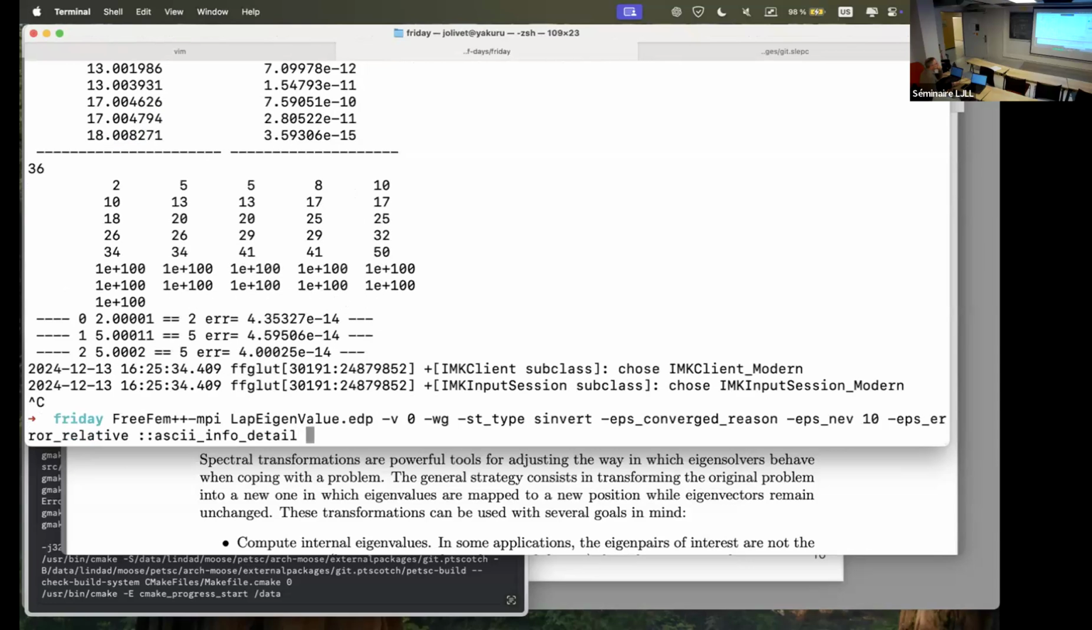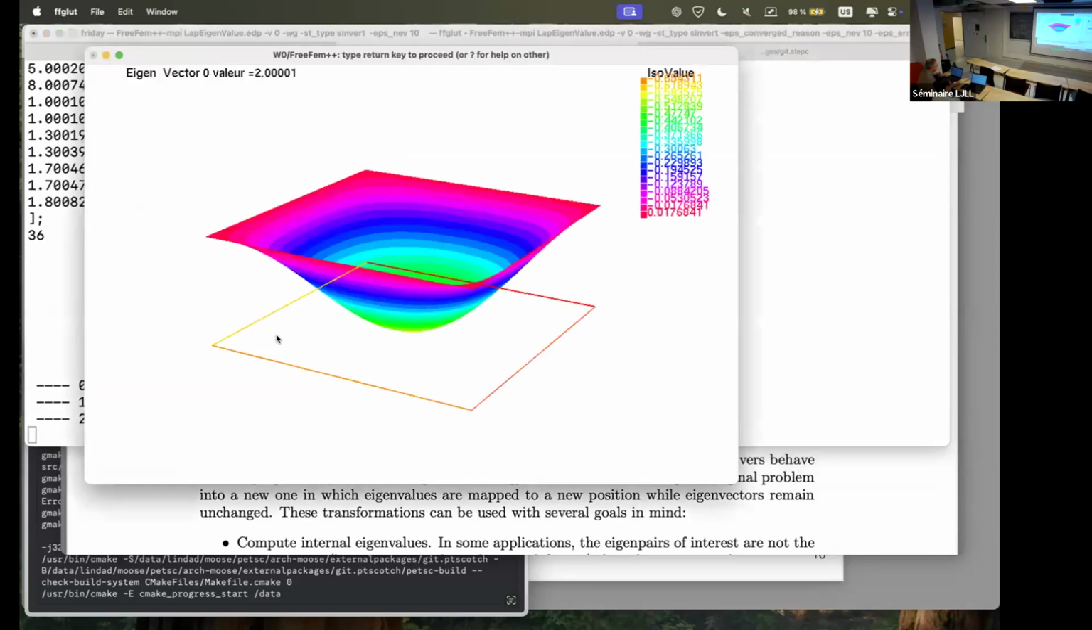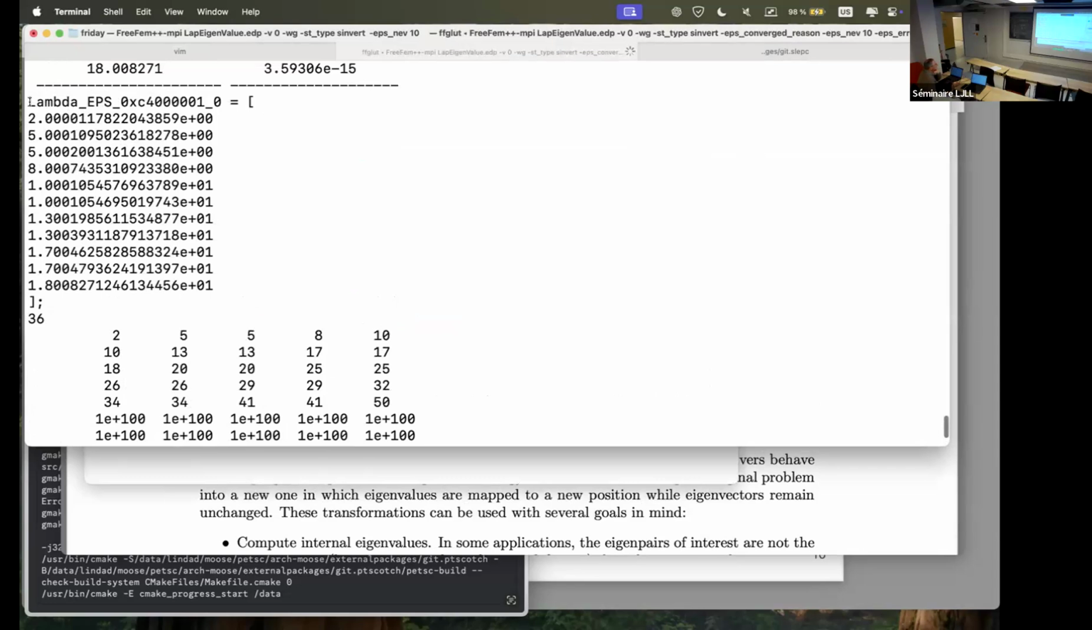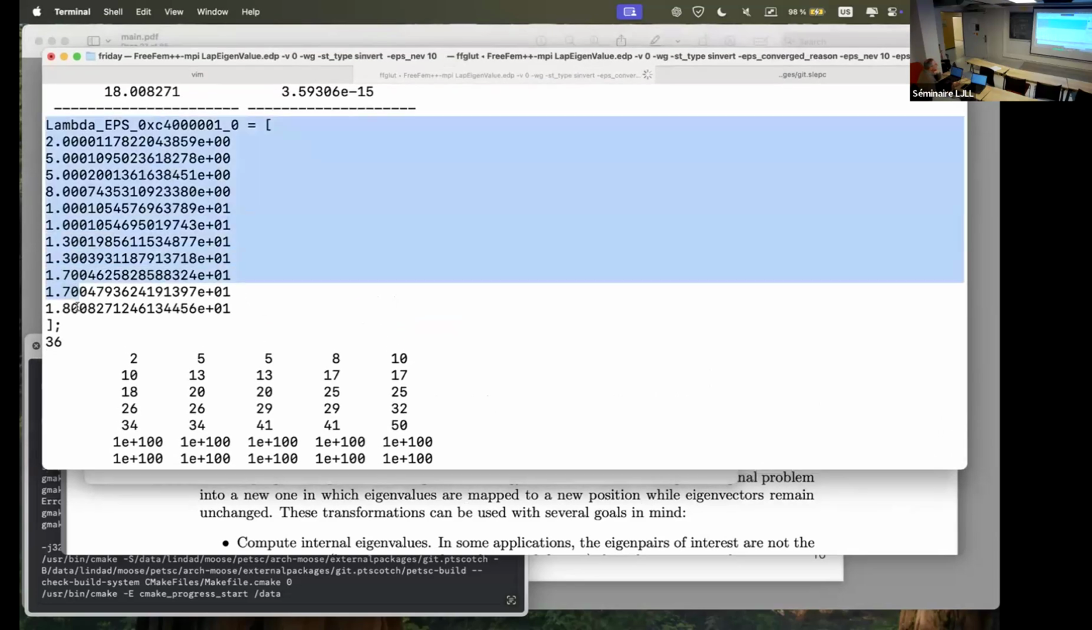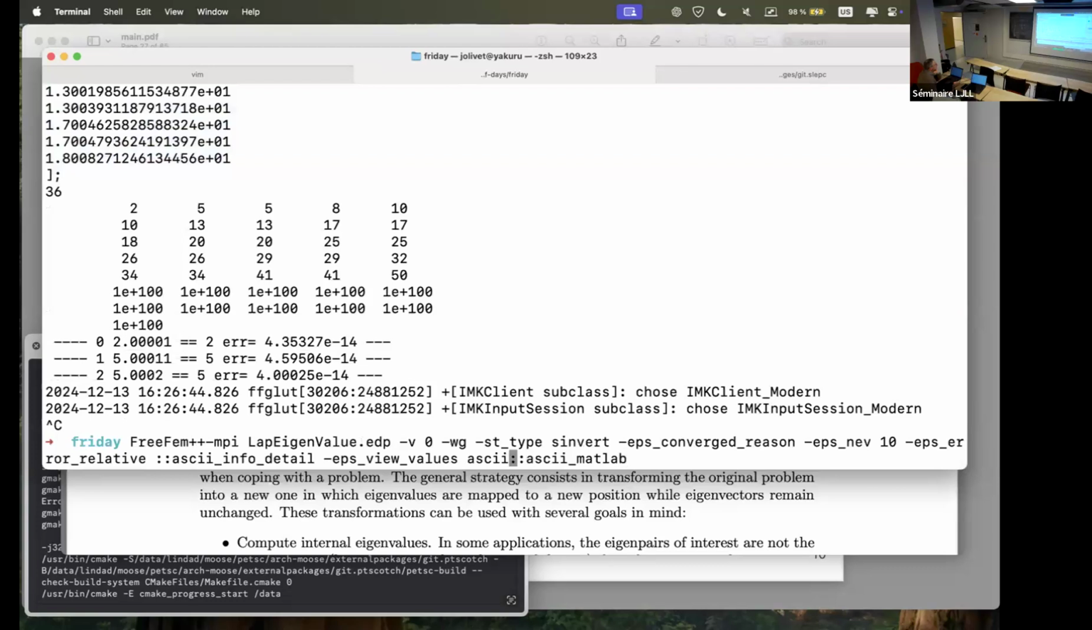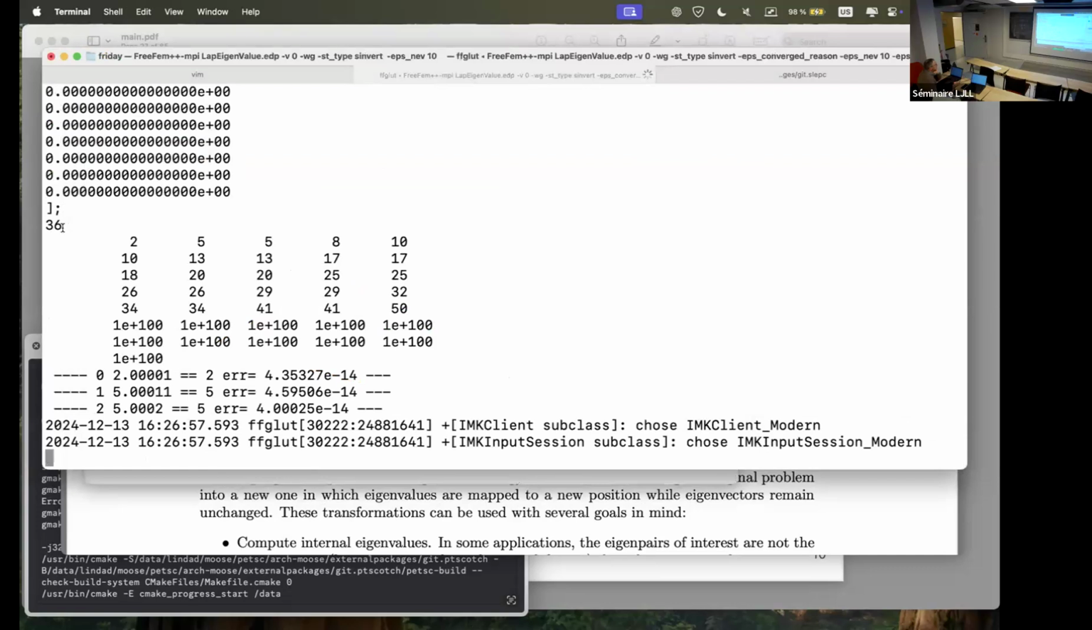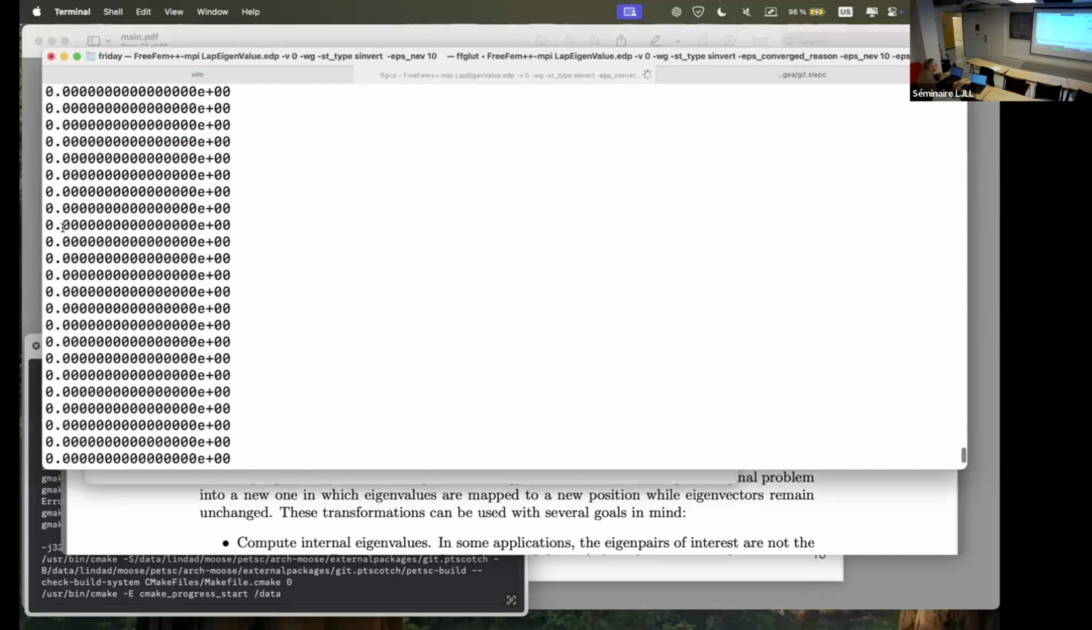Of course, you can leverage the flexibility of PETSc and SLEPc. For example, if you want to post-process your eigenvalues in MATLAB, you can do something like EPS view values, ASCII, and then ASCII MATLAB. It will automatically dump the eigenvalues for you, which you can then import inside MATLAB. You can do the same for the vectors. Of course, it's a little bit more verbose, but you get the idea. It will dump all the vectors. If you have a lot of degrees of freedom, it's painful, but you get the idea.